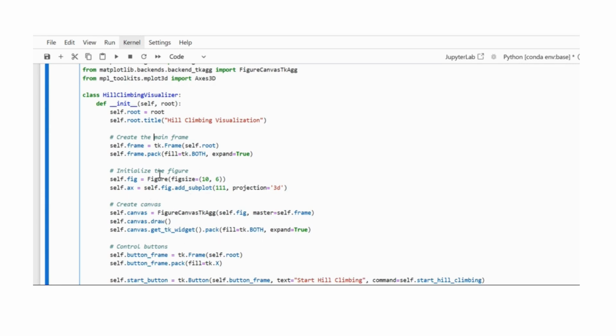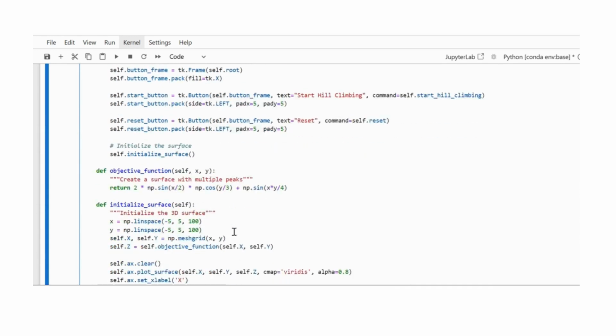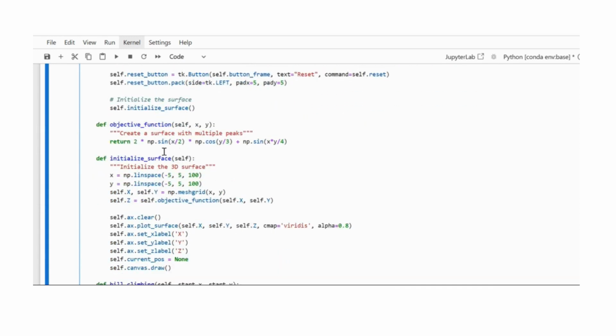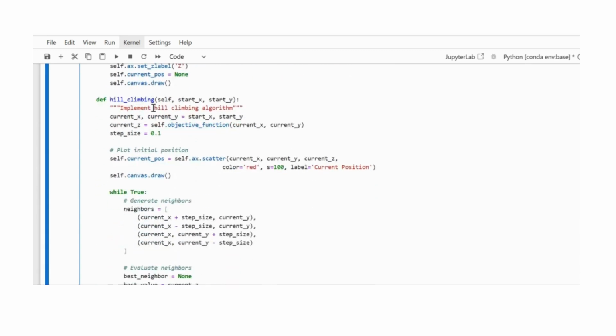We have done it using Tkinter, and there is a frame, a start button, a reset button, and the canvas. The objective function is designed to create a surface with multiple peaks. Then the surface is initialized, and then the hill climbing function starts. So we define some variables, current x, current y, and current z. Describe the objective function using the current x and current y.